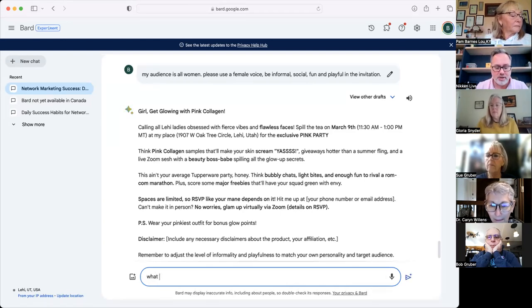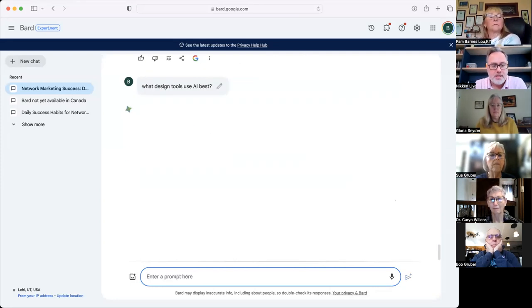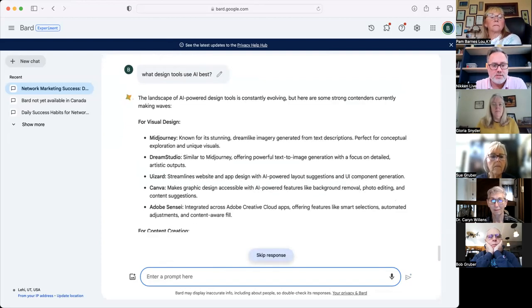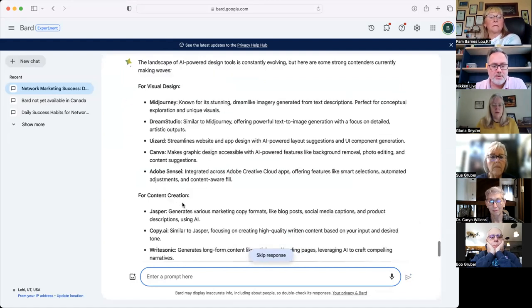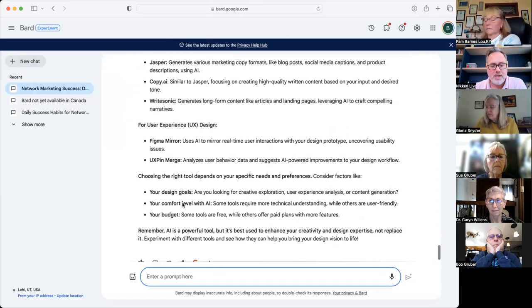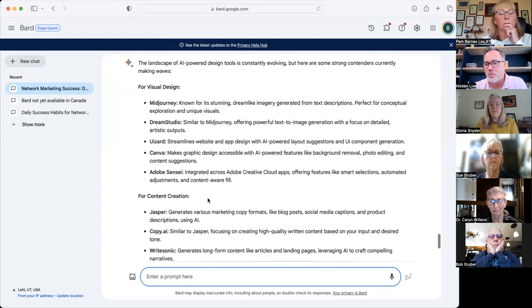Okay, so I can put in what design tools use AI best. And it will come up with an answer here. It'll give you a list. For visual design, it's got all these different ones here. For content creation, for user experience design, and then it gives you advice on picking your tools. And then you can go in further and say which ones are free, which ones offer trial runs, because these all come with a price, all that kind of stuff, right? So again, whatever question you've got, it will give you the answer.